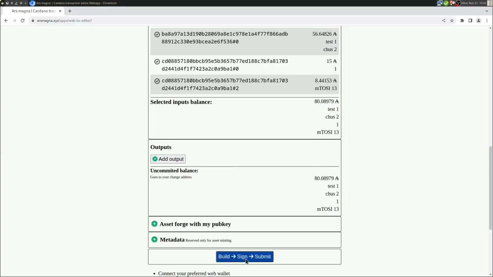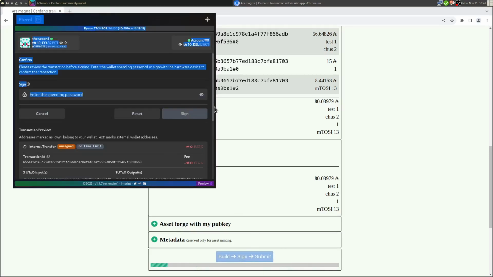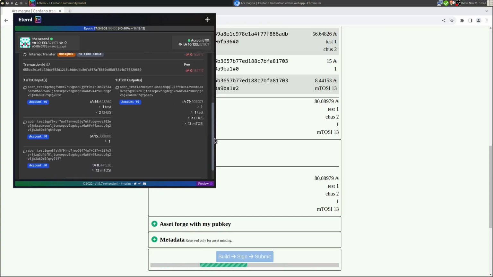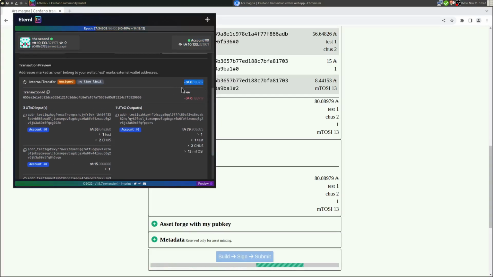So if I do nothing, I click build, sign, submit. This is a nice feature about Eternal. It shows you what is going on. Unlike Nami that shows you the raw transaction, in Eternal you can inspect that. What my application is doing is exactly what your wallet is going to sign. So I have 3 inputs, 1 output. This is a consolidation, and you will be paying, of course, only the network fee.